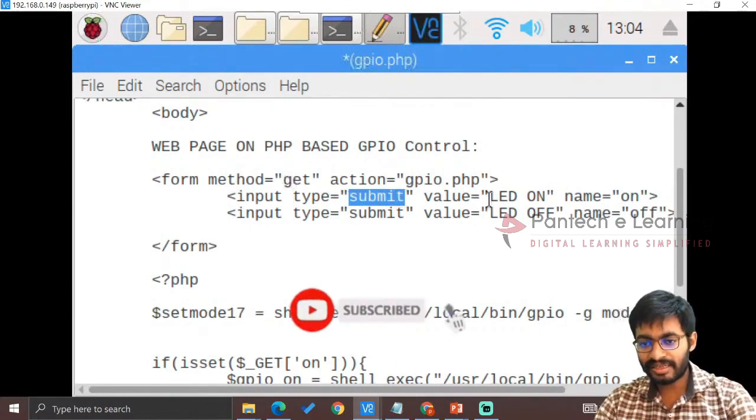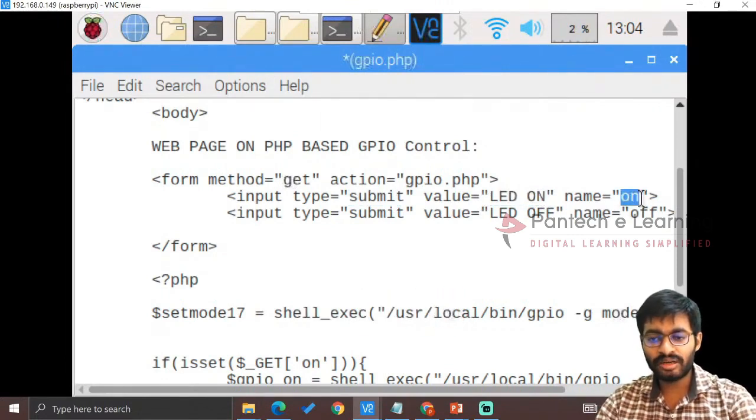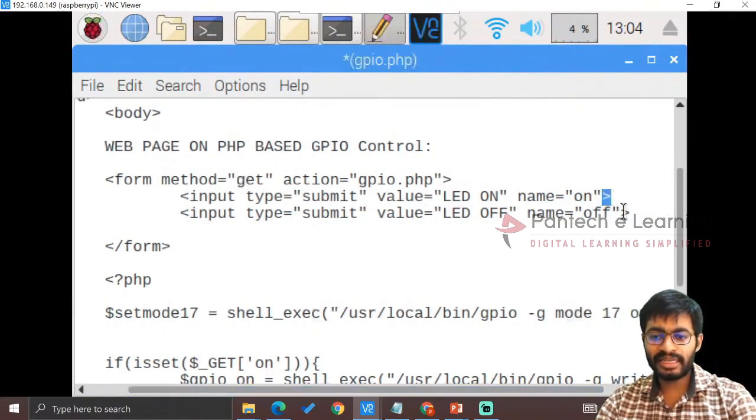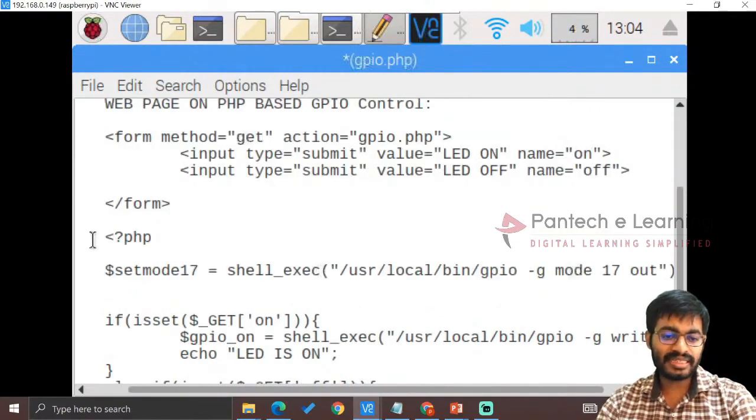So the name of the button is LED on. Whenever you click on LED on, what should be going? The on message should be passed. Similarly, input submit value LED off, name equal to off. And don't forget to provide the angular brackets. And therefore the form has been closed. Now the PHP function starts.